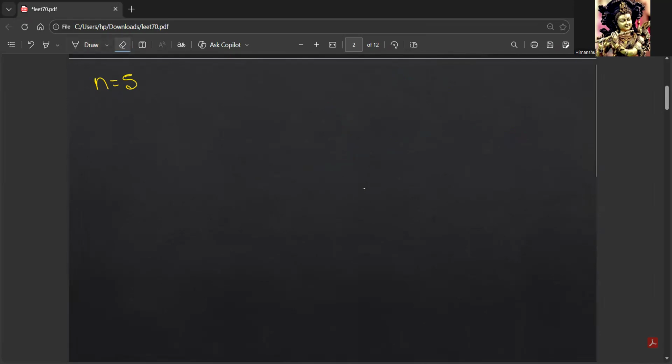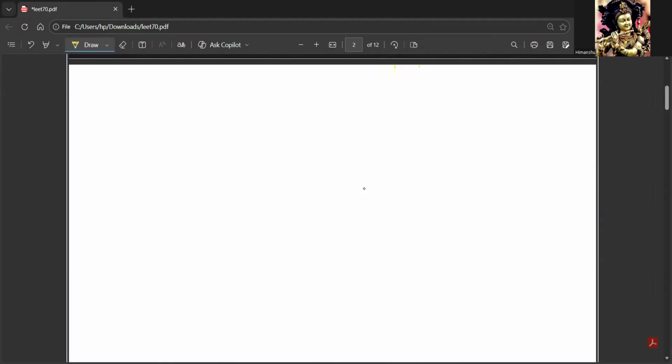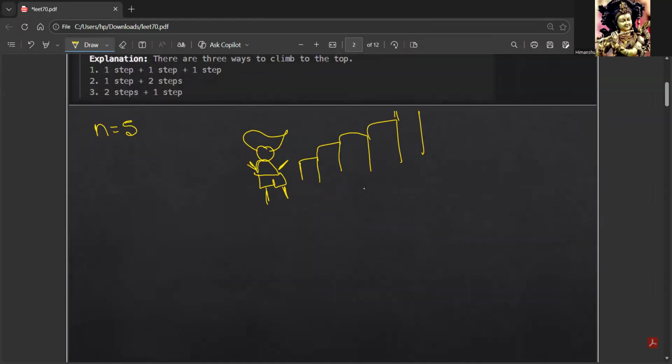So we'll discuss the solution. The solution part comes. Again we have the stairs. Stairs are similar. Again we have a boy, wearing pants, standing and ready to be on the top. N is equal to 5.